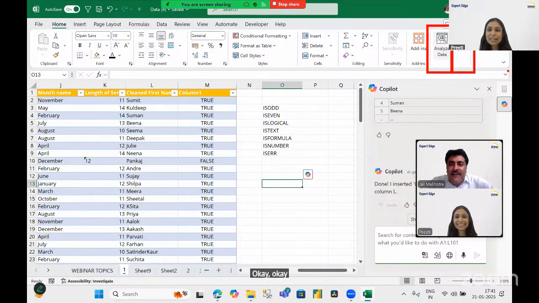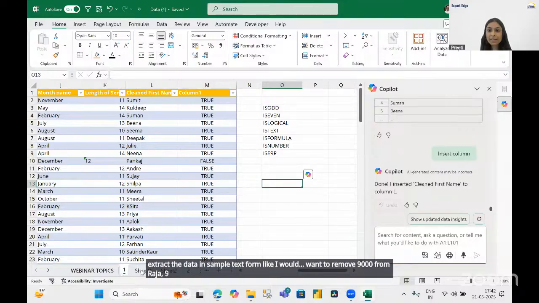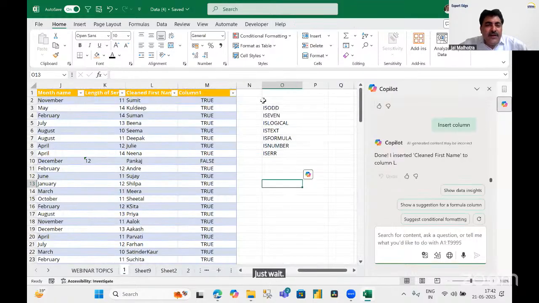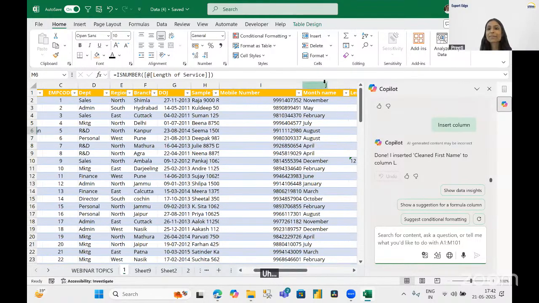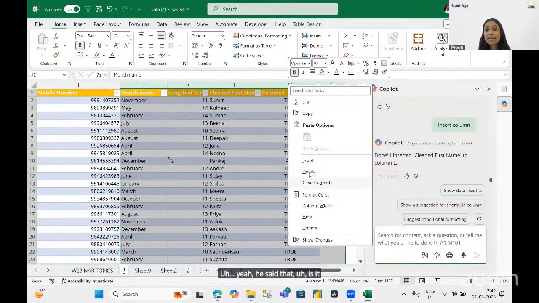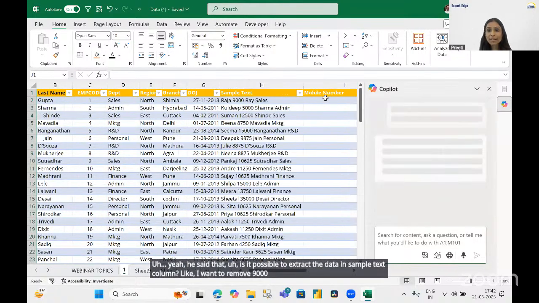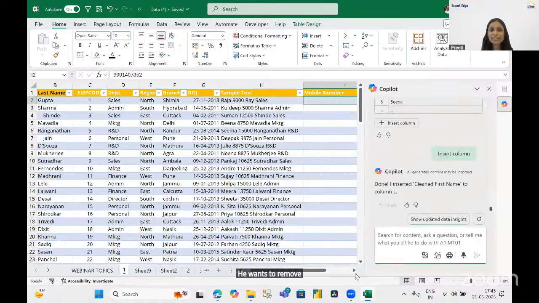Okay. Krishna is asking, is it possible to extract the data in a sample text column? Like I want to remove 9,000 from "Raja 9,000 Raise Sales" to get "Raja Raise Sales". Just wait. What do you want to do? Please tell me again. He said, is it possible to extract the data in a sample text column? He wants to remove 9,000 from this "Raja 9,000 Raise Sales".